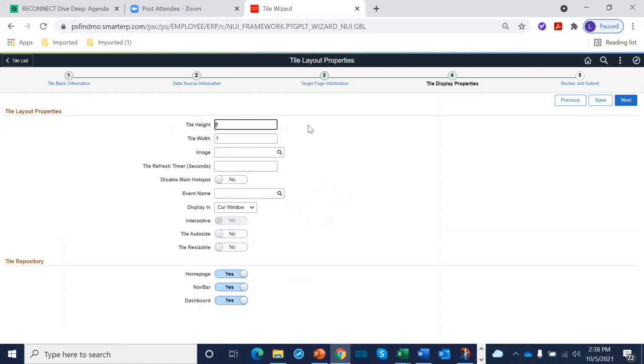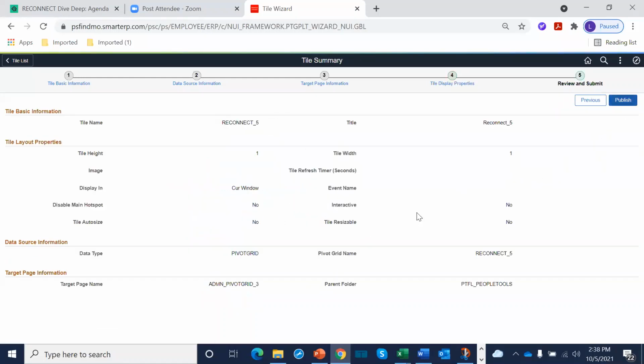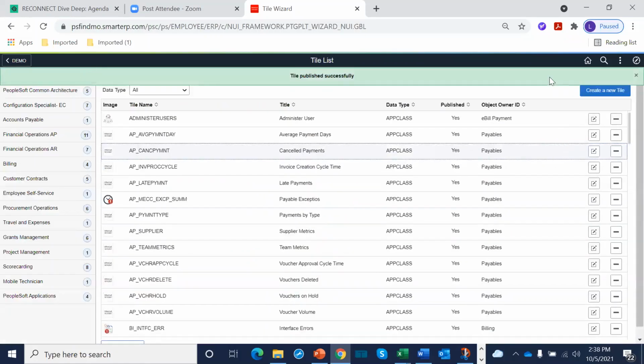Here you can change tile heights, widths, things like that. This means you can apply this tile to a home page, to a nav bar, to dashboards. Just gives you options of what you can do with that tile. And this last step is just a summary of the choices you've made. So then we hit publish. And now that tile should be available to us to place on a home page.